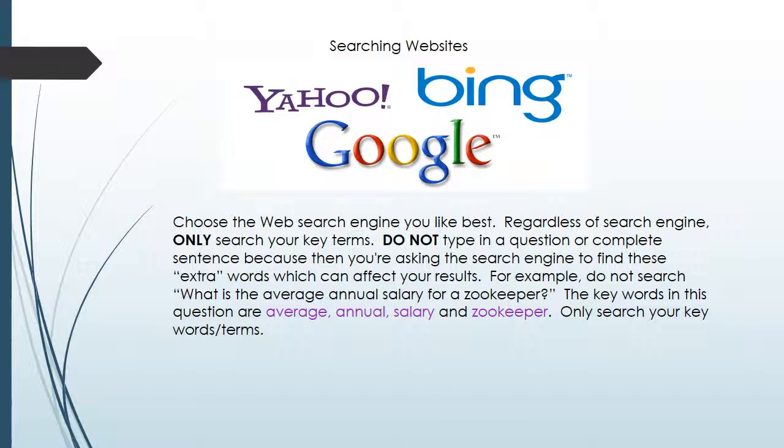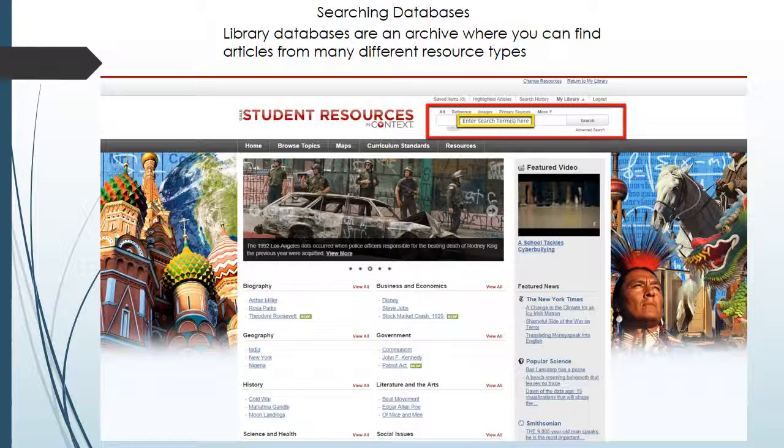For example, if you want to know what the average annual salary for a zookeeper is, you would not enter that in the form of a question. You would simply enter average annual salary and zookeeper. Those are the important words in that search.